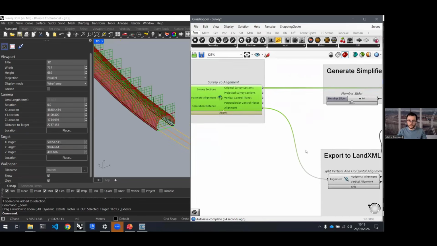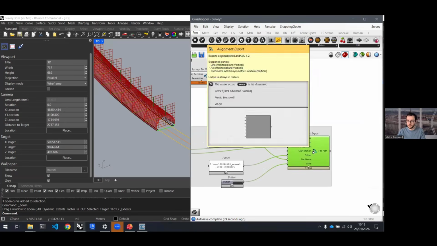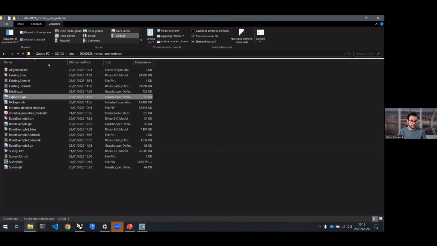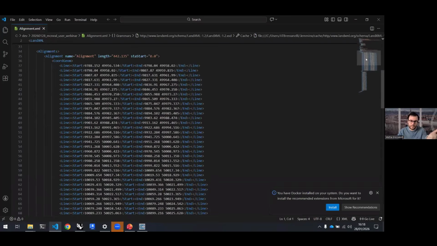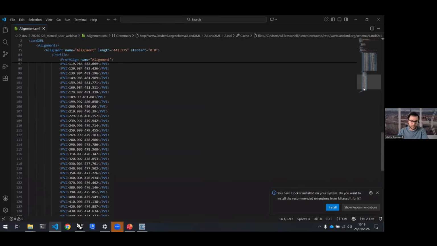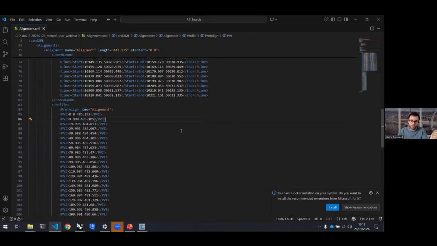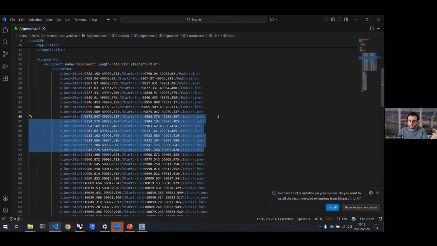Okay, fine. And then you can take these horizontal and vertical alignments, and we have this component which just extracts the LandXML file, which is just any XML file that you could create in Civil 3D in the same way. And you can also import this in Civil 3D as well if you're using that, or any other tool that reads this kind of file. And indeed, you see you have the elevation points taken from the profile here, and the horizontal alignment taken with coordinates on the flat ground.